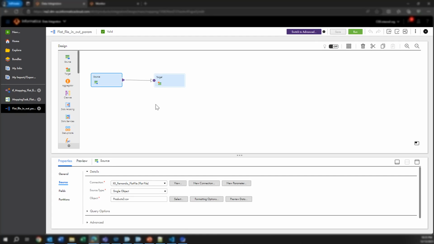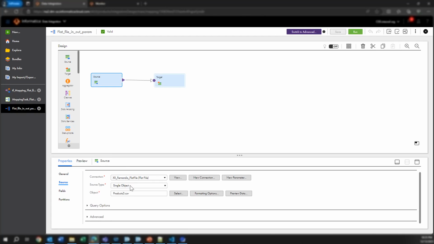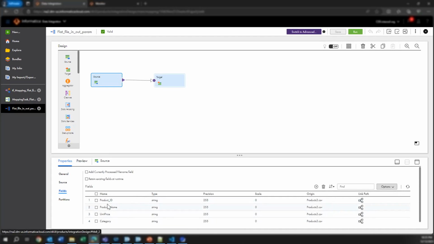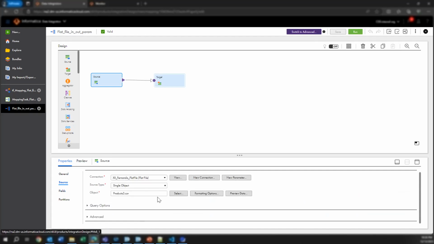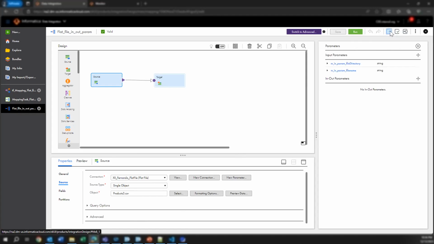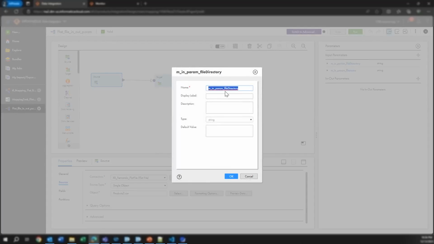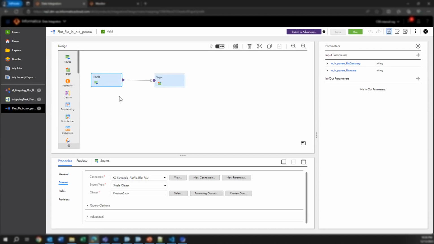Okay, so here when you create your source, you are going to place these files here, and the only reason that you do it is because you want to generate all the metadata about which fields are going to be processed. We are doing it just for that reason. But here you are going to see that we created, let me go to the parameter, 2 input parameters. They are type string, both of them. Simple input parameters.